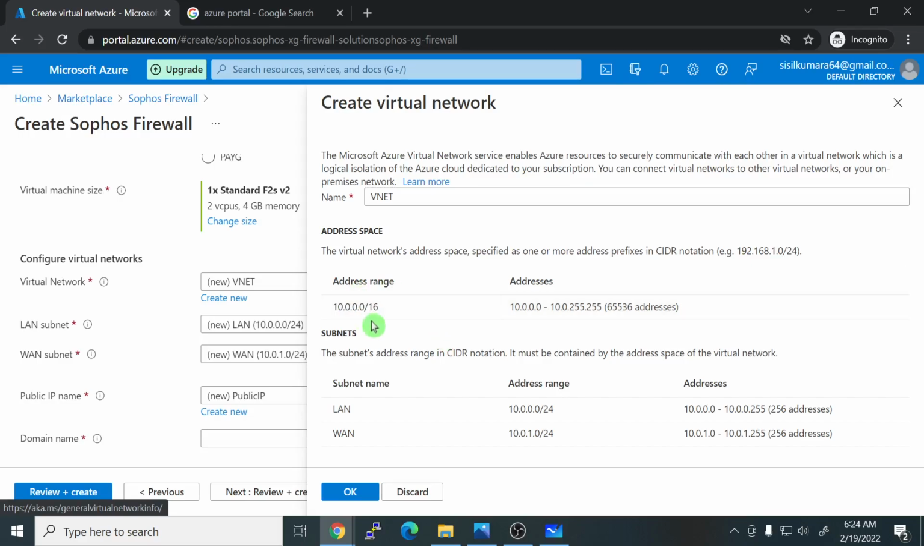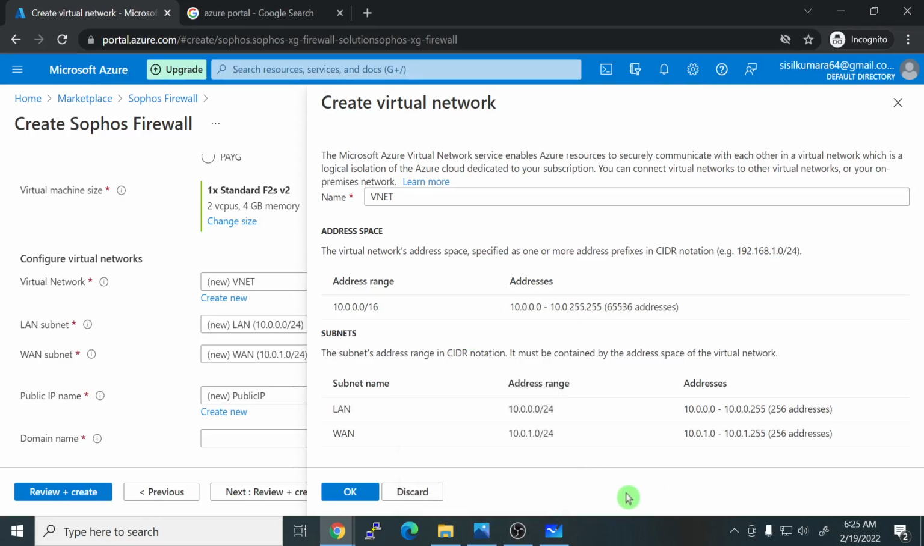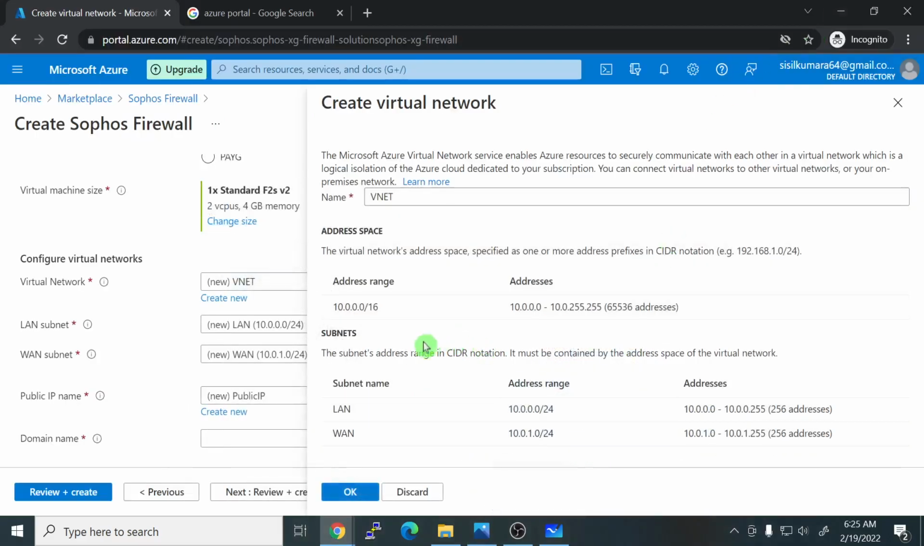Within this /16 range, there are two subnets here. You can see these are /24 subnets available for the LAN and the WAN, and you can change the IP address within this address range. That is something you need to consider, because we need LAN and WAN networks. LAN means the internal network, WAN means the outside network. The LAN network will be assigned to Port A, the inside, and the WAN network will be assigned to Port B, the outside. Hope you are clear about this.